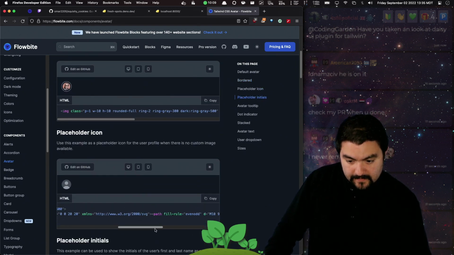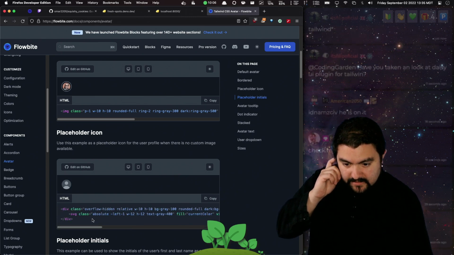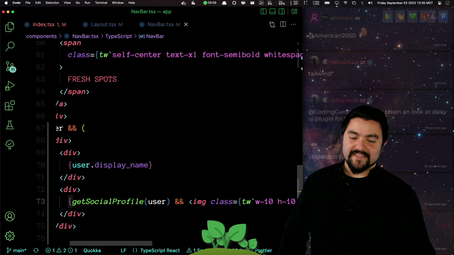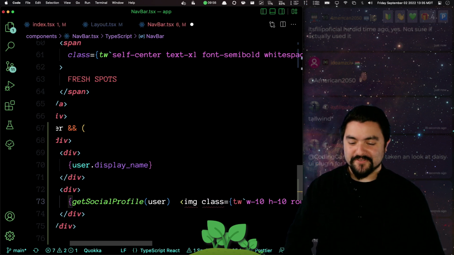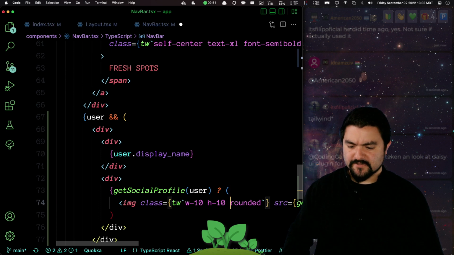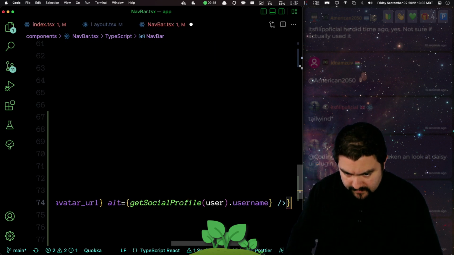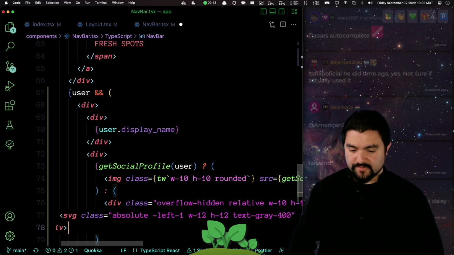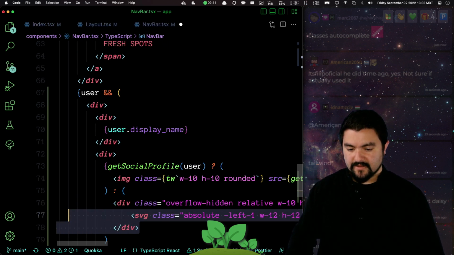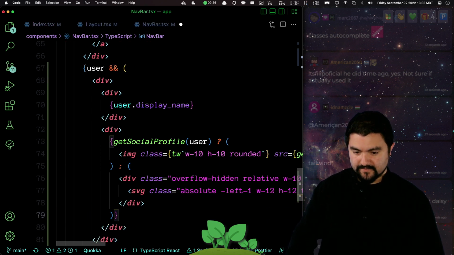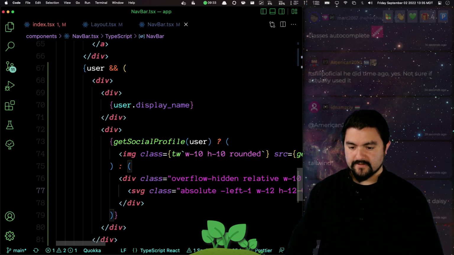And how are they doing the placeholder? Oh, it's an SVG. Let's use it. Okay, so if there is a social profile, then we'll use that specific image. So let me write it this way. And again, this will get nicer once we pull it into its own component. So if there was a social profile, show that image. But if there wasn't a social profile, show the default one, like that. Cool.